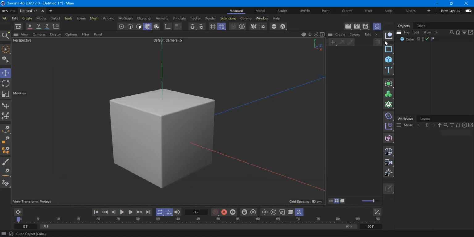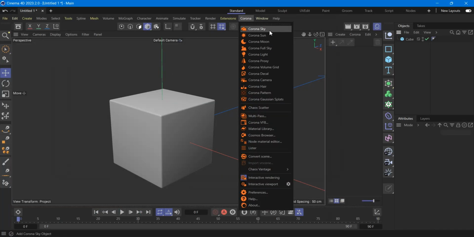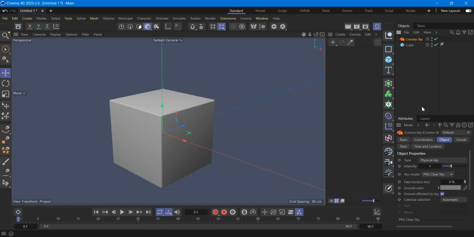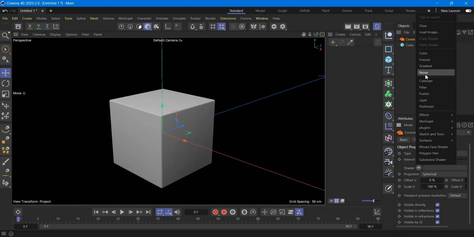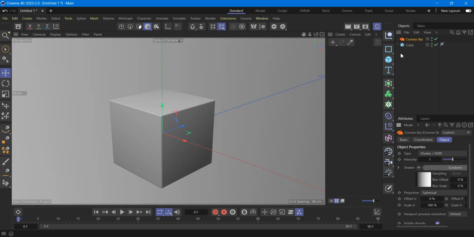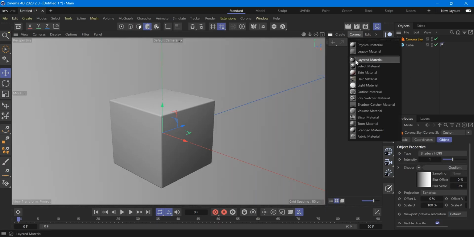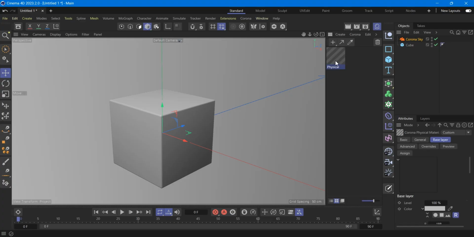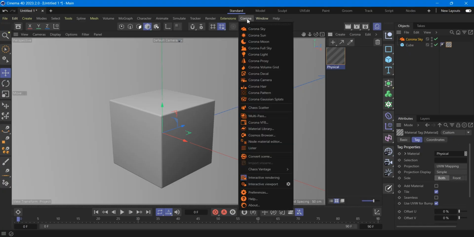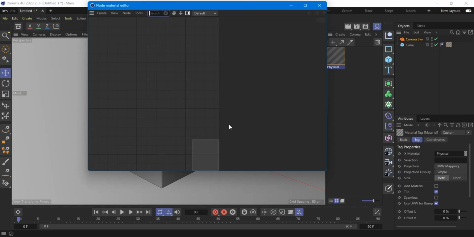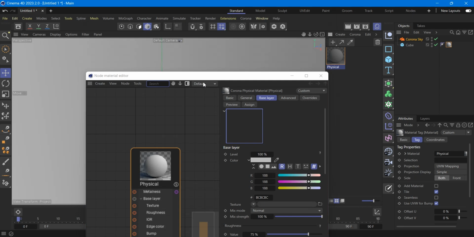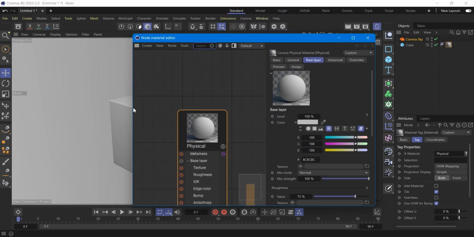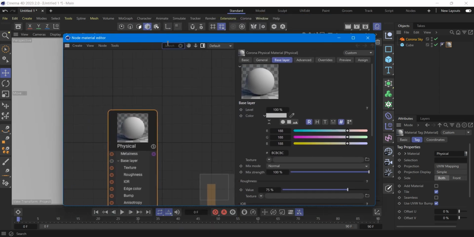So just have a cube, and let me add this Corona sky to this. I'll just make a gradient, a simple gradient, and then I'll just create a Corona physical material, throw it to the cube, and then go to the node material editor. Okay, so we have this material here, a simple material.